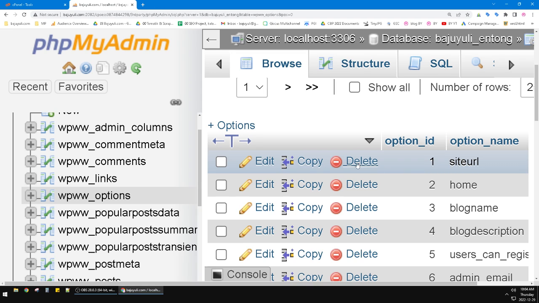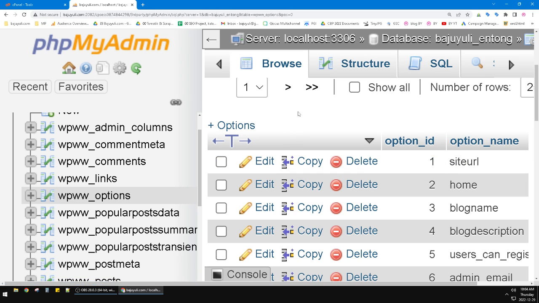can try again by logging on to your site.com or your site.com/wp-admin. Okay, that's it. This is a very simple tutorial. I hope it's helpful for you.